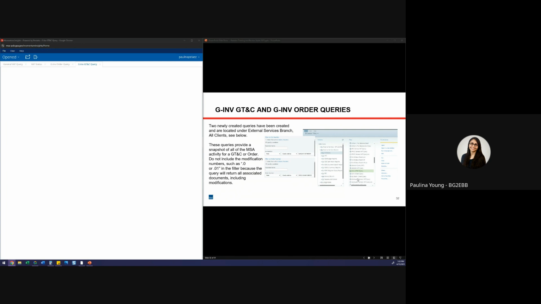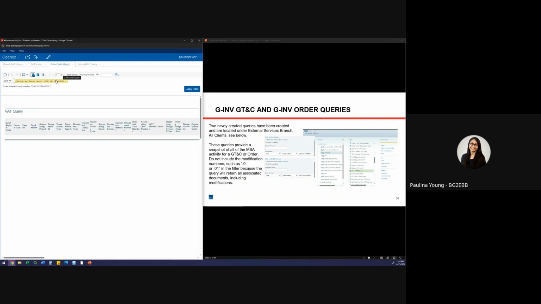And the filtering for this works the same way as any other filter. The G-invoicing order query is per order. So you just go in here into your filters and you put in your order. We do provide a note here that says to not enter modification numbers, because modification numbers do not go into the system as 0.0 or 0.01 as they do in G-invoicing. Those are considered technically mods in the system. So we always pull for your specific order without the modification numbers.